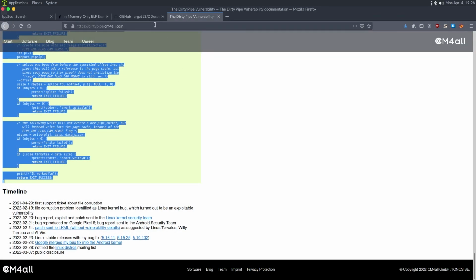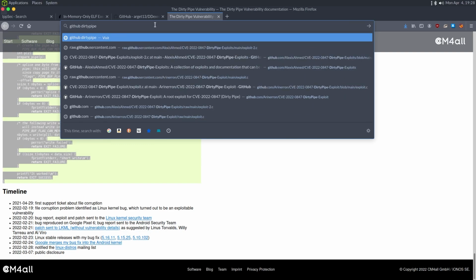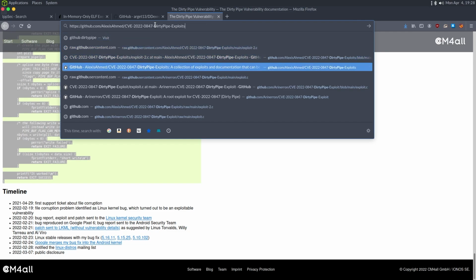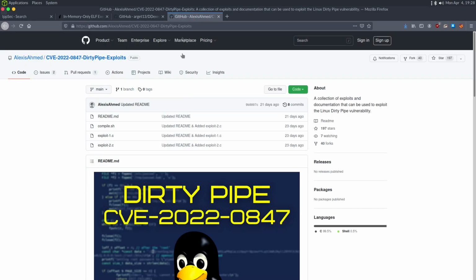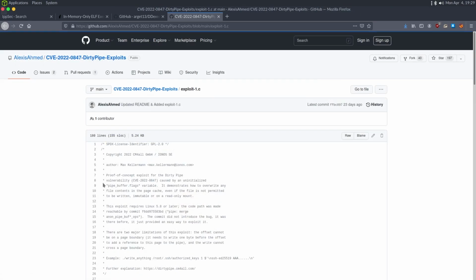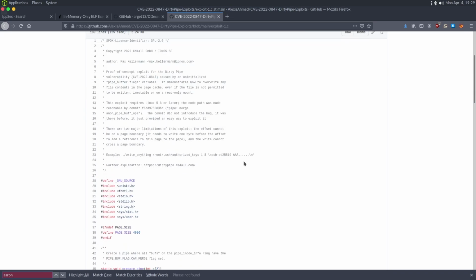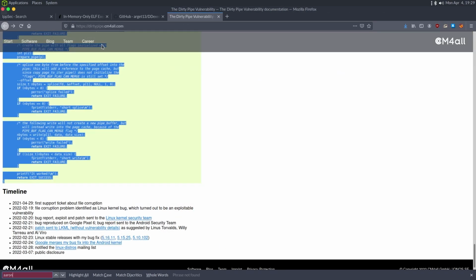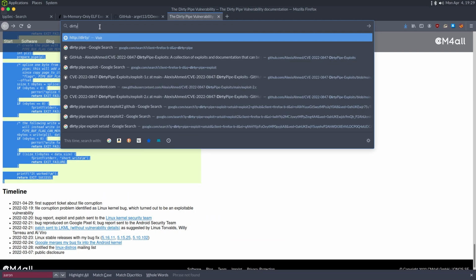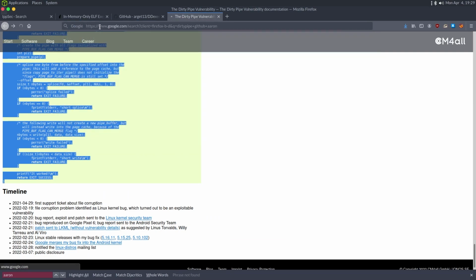If I go here, we can say GitHub DirtyPipe. Do I have one? Let's see. Is this one it? I think this one's it. I think exploit 1 is going to be the one that we see here that puts Aaron, right? Maybe not. I'm going to Google DirtyPipe GitHub Aaron. Run this.